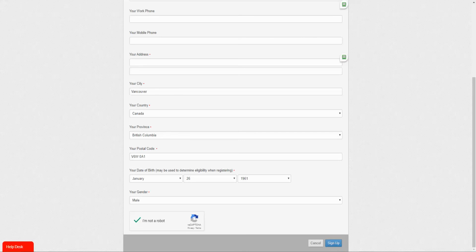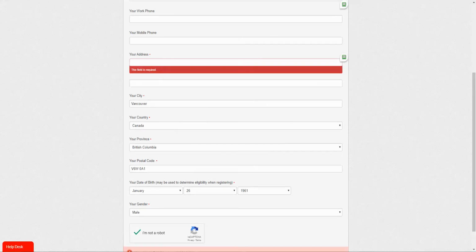Obviously I've put in Vancouver, some of the other information, the province, the postal code, my date of birth, and my gender. Then I click the I am not a robot verification CAPTCHA box, and then from there I click sign up, and it'll tell me if I missed anything, which I have. So in case it shows you that something's missing, you just need to go and put in some information. In our case, we'll put in the league's address. You've got to click in the box.